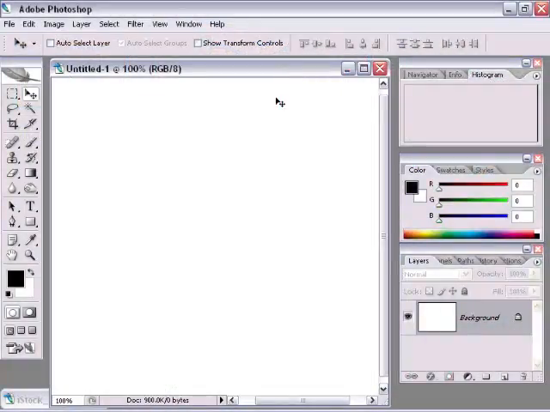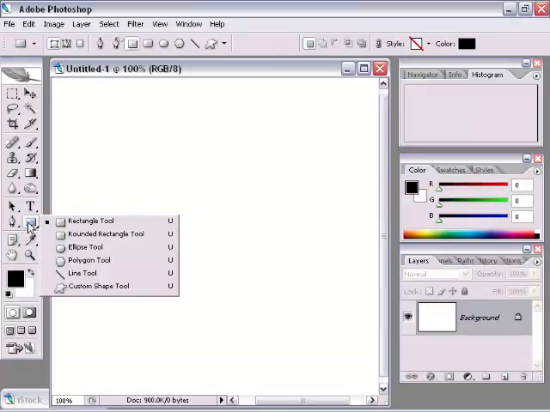Well, if you ever wanted to create type in a circle, this is how you do it. Now, it's pretty easy to put type around the circle, but I want to show you how you can flip that text because I get a lot of questions about it. So let's go grab our shape tool here.